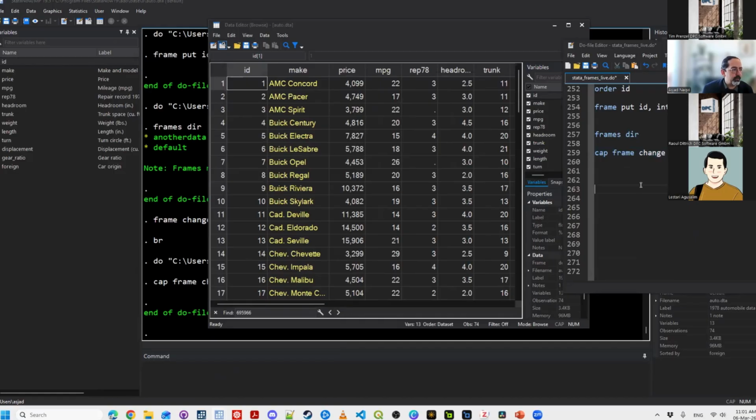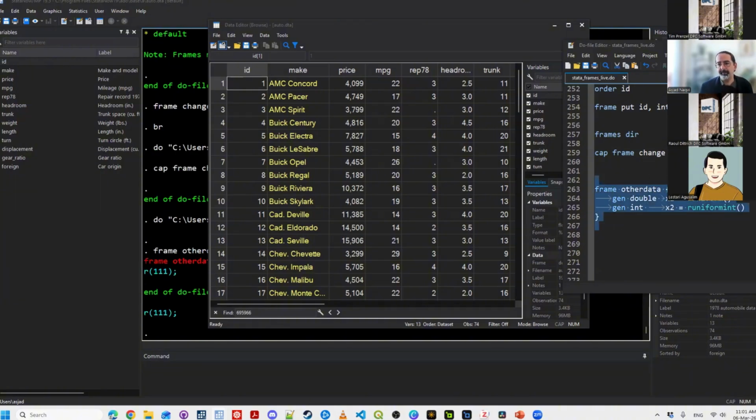So what we do is we say frame other data. Let's just generate some junk variable, some random variable. So we just do it in a block. We say gen x1 equal to r uniform. Gen x2 is equal to r uniform int, right? So r uniform int is just giving you an integer. So double generate this. And so another data, sorry.